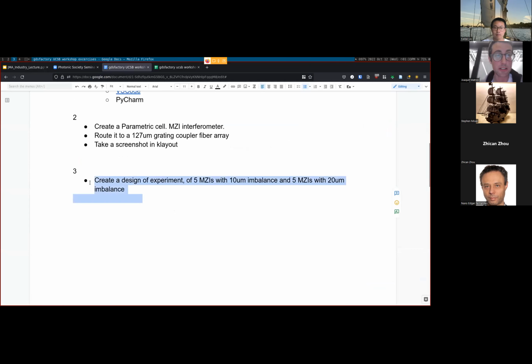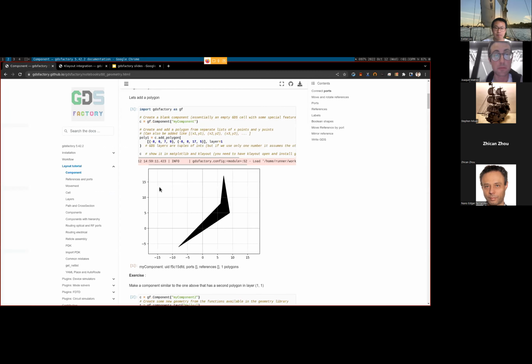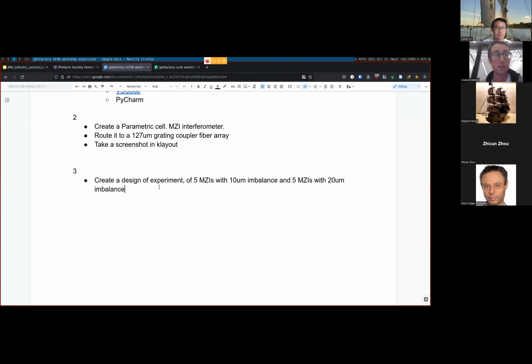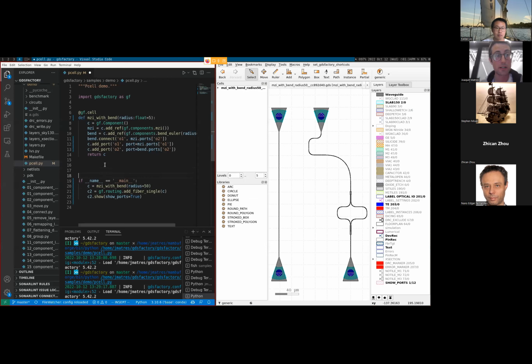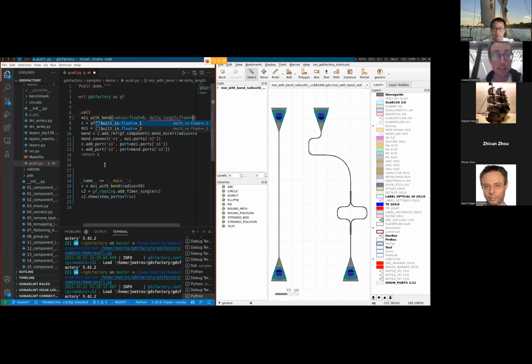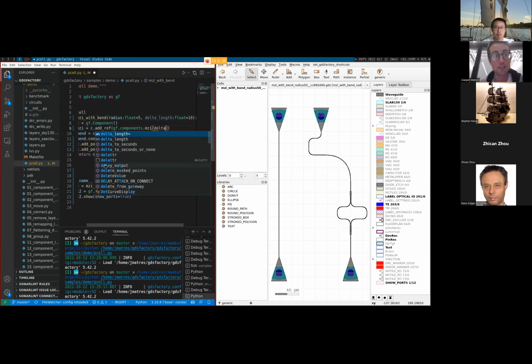Something you can also create is a design of experiment, where you create five of them and then combine them into the mask. We can also do that together. It will be very similar to this. So in this case, we need to add another variable that will be the delta length. Let me make it 10, for example, and then the delta length should be passed to the MMI.